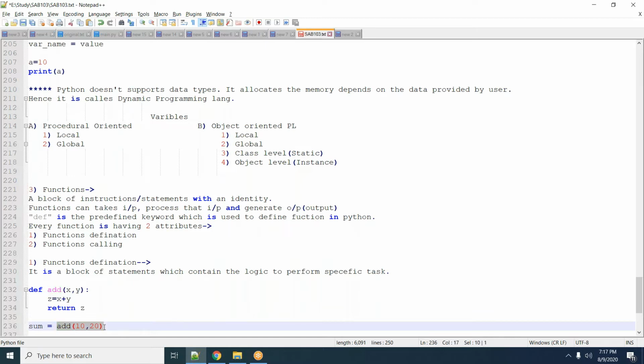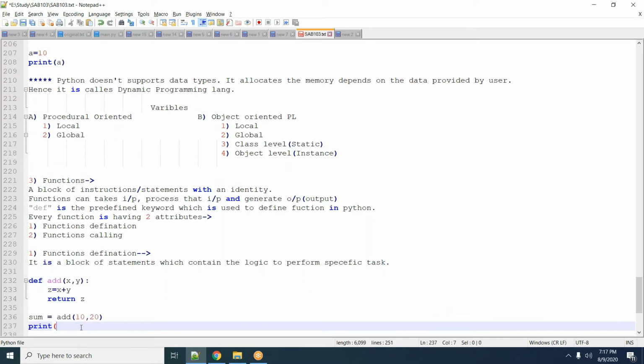Now if I call this add 10 comma 20, it will return z. It means it will return 30. So now sum will be 30. When I call this method and print the sum, it will print 30.